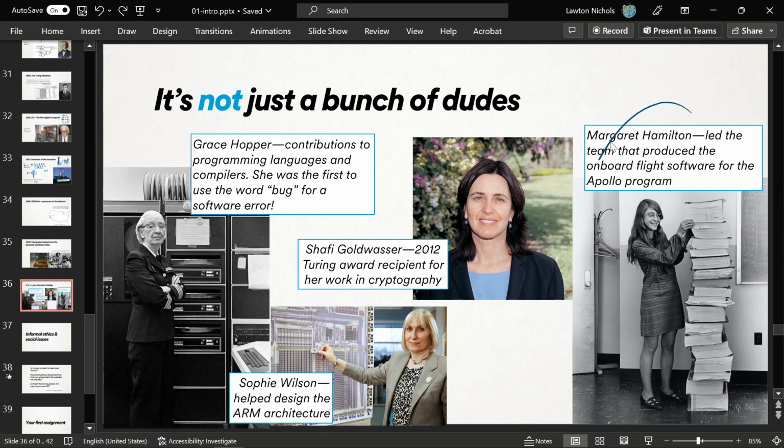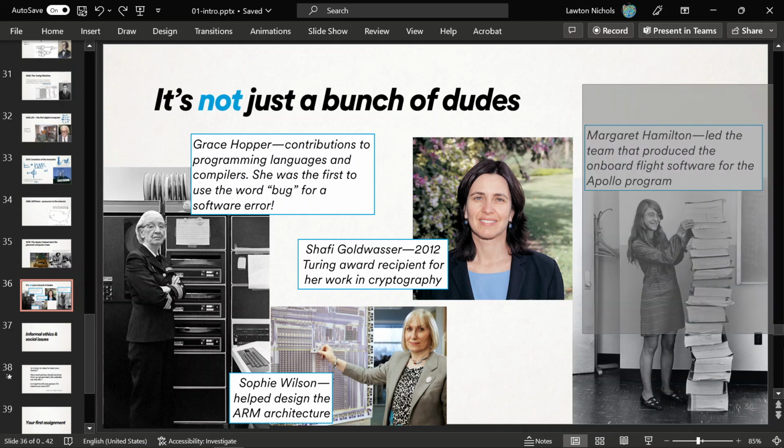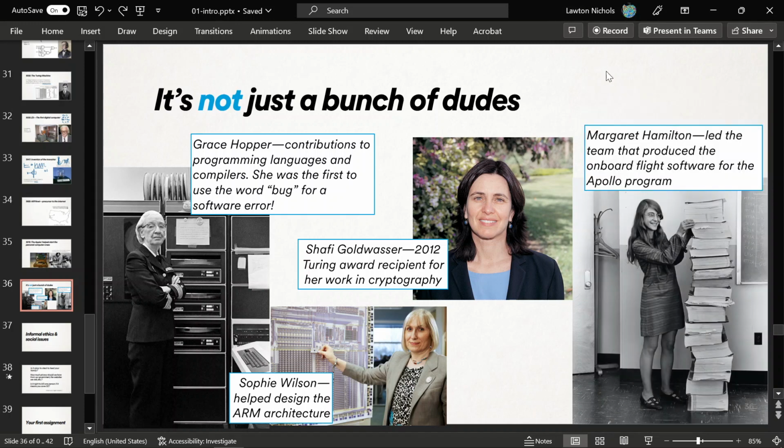And then finally, this image floats around the internet a whole lot. Maybe you've seen it. But Margaret Hamilton was working for NASA, and she led the team of software engineers who created the flight software for the Apollo landers. So we went to the moon thanks to the programs that Margaret Hamilton's team wrote.